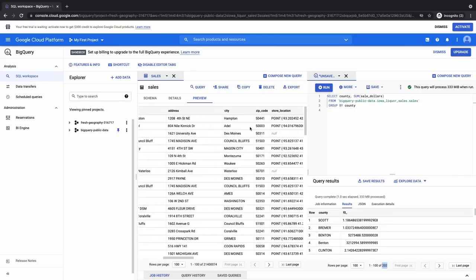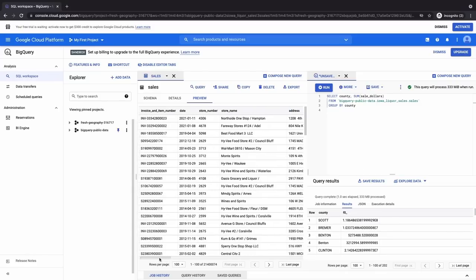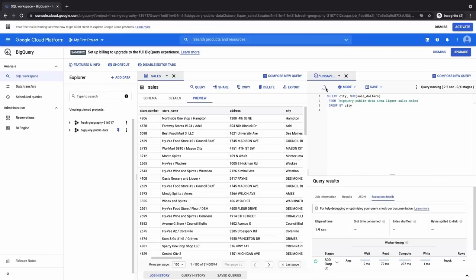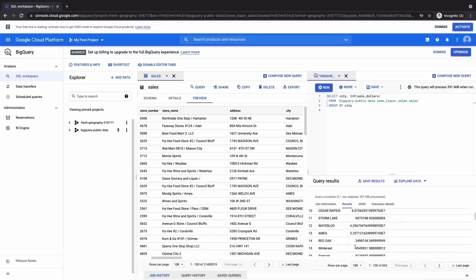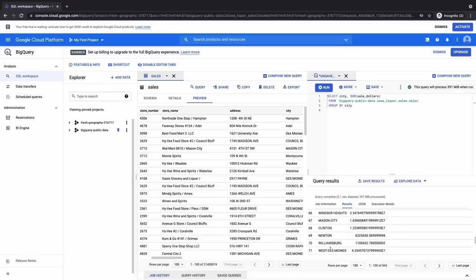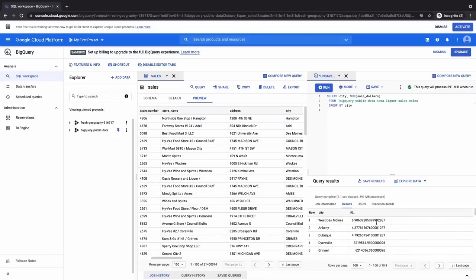We could also take a city level and say we would like to check how much was sold in each city. So we select the city, we select the sum of sales, and then we group by the city. When we run the query, we get 843 cities, and this is the amount that each of them has sold.